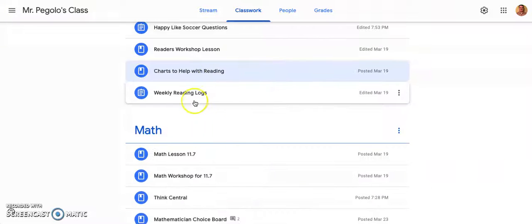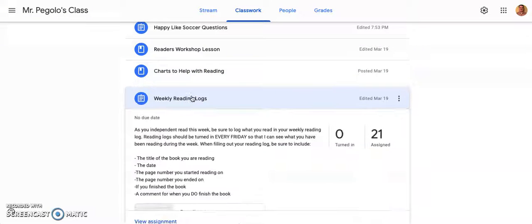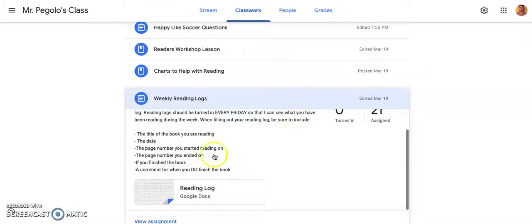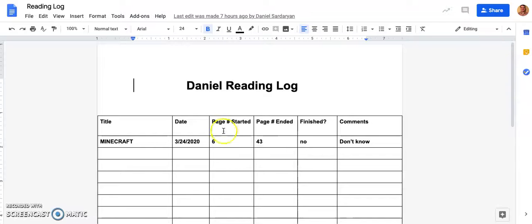Those are the charts. And then, of course, your weekly reading logs. Those are here too. These are only due on Fridays, so obviously I don't want you to have to post a reading log every single day. So just make sure you record it every day, every time you read, and then on Fridays you can always hit turn in for that.